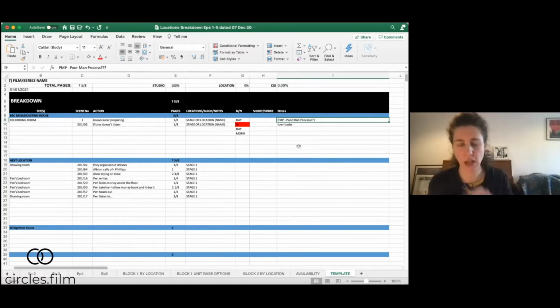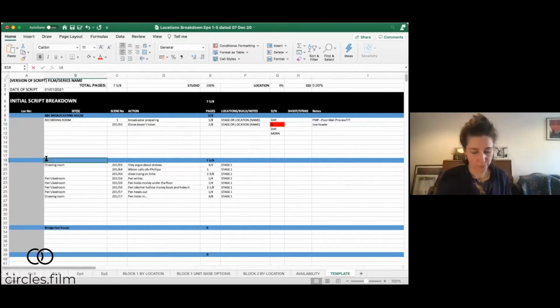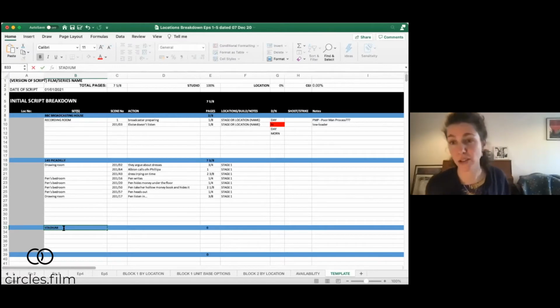So this is another overhang from the previous usage of this template, but we're going to say that we don't have any notes. So as you go through the script, you're filling in each one. So we've got 145 Piccadilly as our next location, missing out the stadium. Put the stadium down here. This is from the King's Speech script that we just looked at.